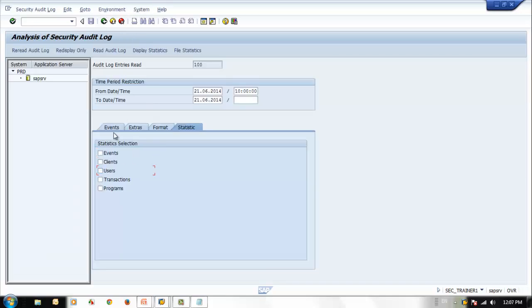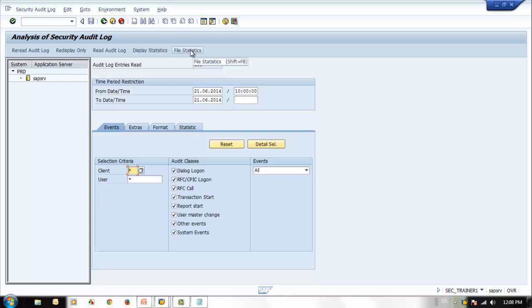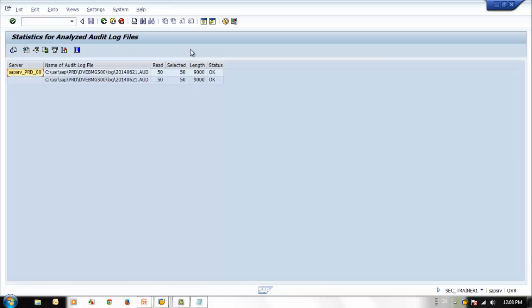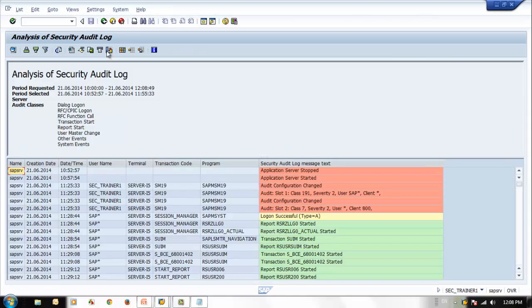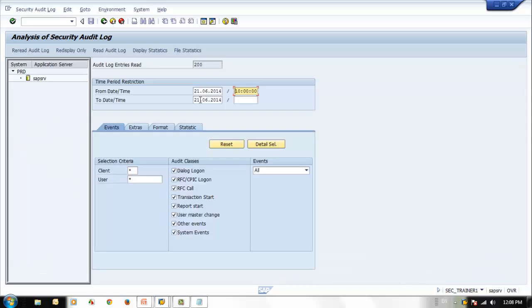So like this we can have statistics and file statistics. Here we can see what is the status of the file. So let's say presently in this one, this is the file which is available. So we can see the file statistics, display log, which is almost the same. This is reread the audit log. This is just read the audit log, which means what is already in the buffer. Okay, this is the way to read the audit logs.